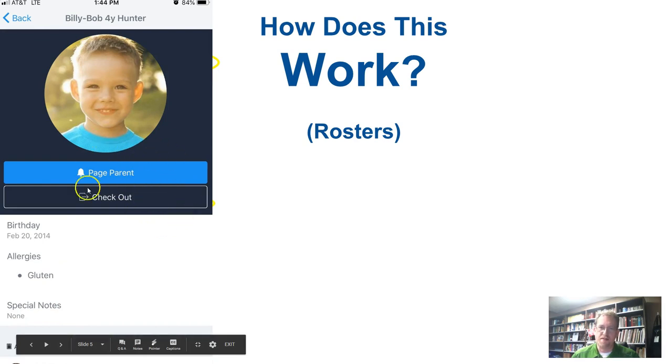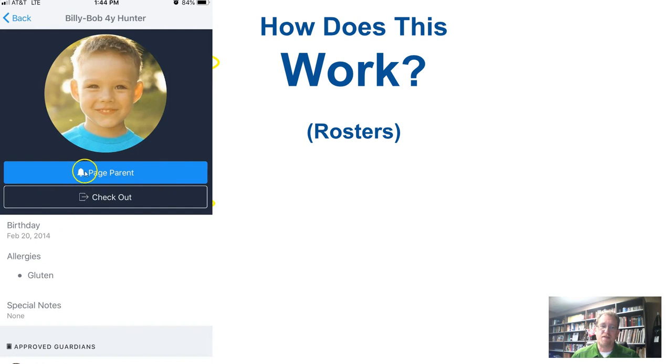Here's marvelous buttons. If you need to get Billy Bob's parents, you can do it this way. You can open your roster, open your class, click on the kid, and then push that Page Parent button, and the parent will get a text immediately saying your child needs you, please go to their class. So that's pretty cool. You can also check the child out this way. If the parent shows up and you're like, okay, Billy Bob is leaving, you can hit that check out button and it will check him out for the day. Okay, so this is one way to check out a child. This is also one way of getting a hold of a parent.